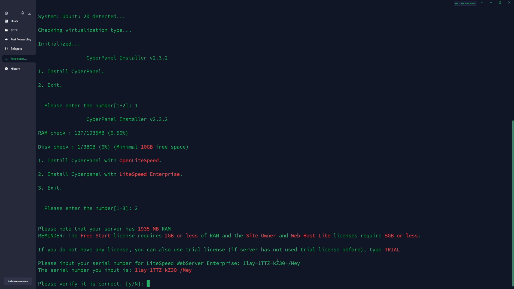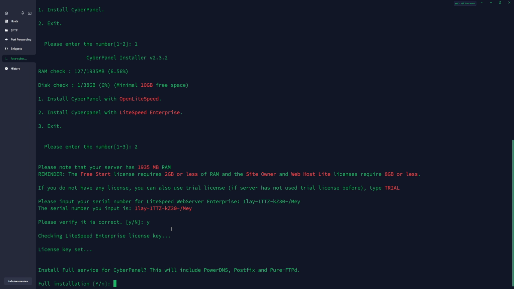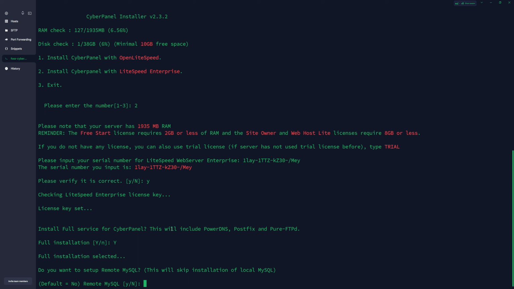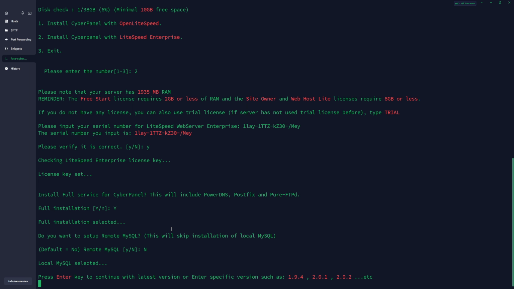And now you paste the license. It will ask you if it's correct. You press Y as yes. And now it will ask you if you want to install the full service for CyberPanel. This will include PowerDNS management, Postfix for the mail server, and Pure-FTPd for FTP connections. So we're gonna enter yes. Now, do you want to set up a remote MySQL database? If you don't have a special server for the database only, you just press no. In most cases, just no.